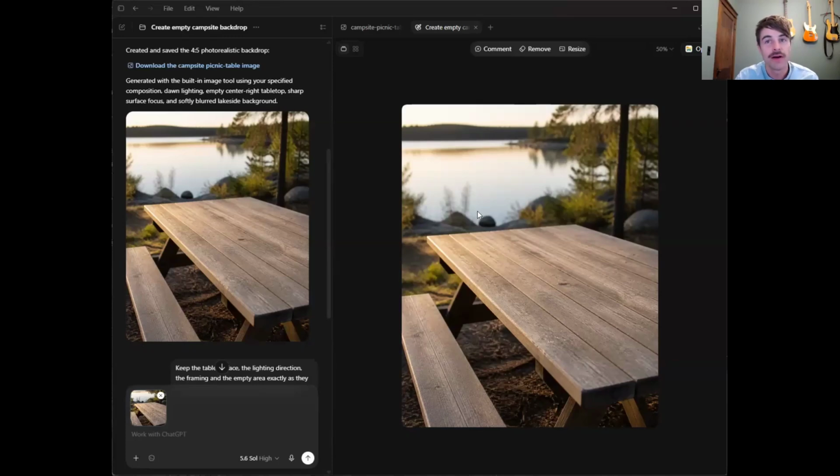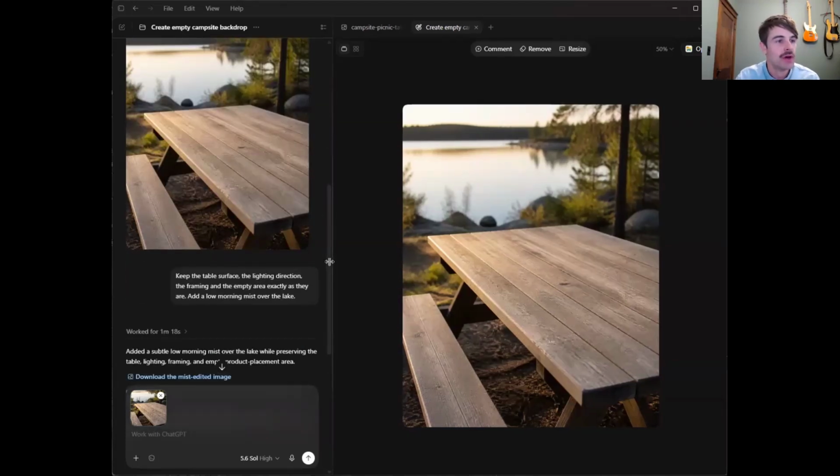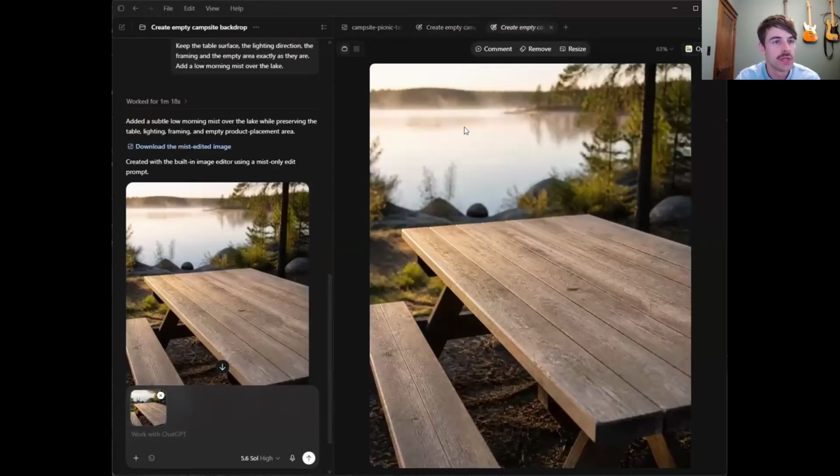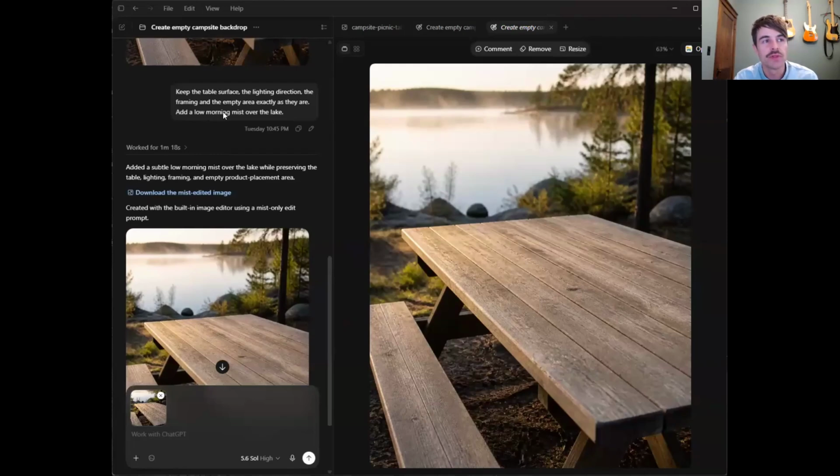I thought, what if we had some fog coming off that lake? So I dropped one more prompt in here: keep the table surface, the lighting direction, everything exactly as they are, but add a low morning mist over the lake. So I got back this image that has this neat little subtle morning mist coming over the lake. I probably could have just said add a low morning mist over the lake, but we want to pin this best practice down with you all: as you keep riffing on an idea, pointing out the key subject items that are most important is a good way to avoid drift. So that's why we did that here.